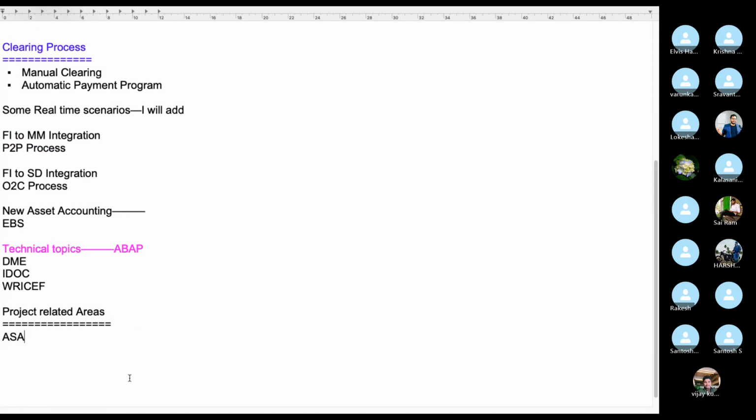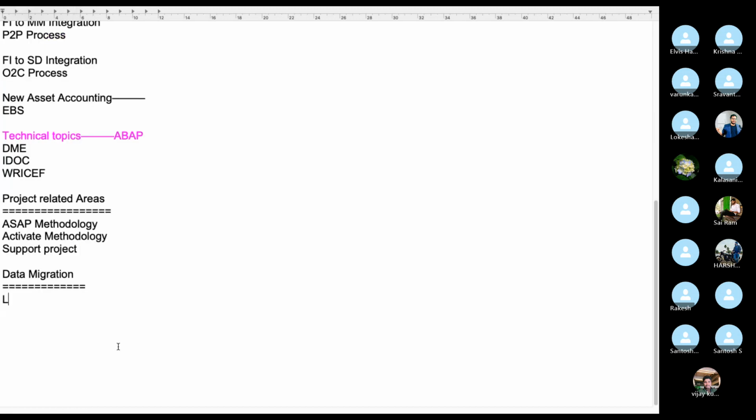Project related areas: SAP methodology, so Activate methodology, very, very important for S4HANA implementation. SAP methodology for ECC, how to implement ECC projects, how to implement S4HANA projects. And also we'll discuss support projects. For data migration, during the classes we'll discuss LSMW and LTMC.